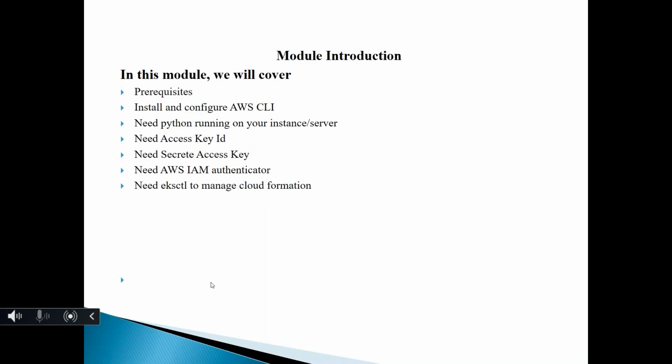The prerequisites are a virtual machine, kubectl, and the eksctl setup. And then next we have to install and configure AWS CLI. Why? Because we want to create a Kubernetes cluster in the AWS environment, so we require AWS CLI. We have to set up the access key ID and secret access key, and we require the IAM authenticator, and then we can create the Kubernetes cluster.